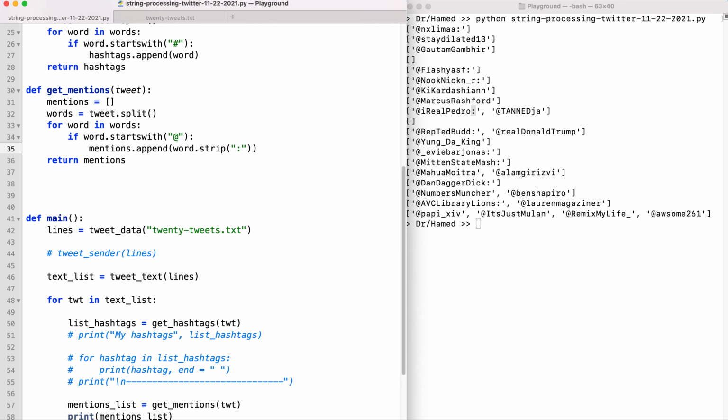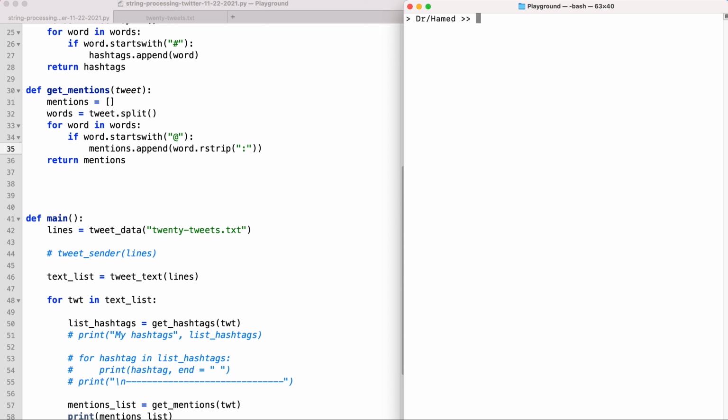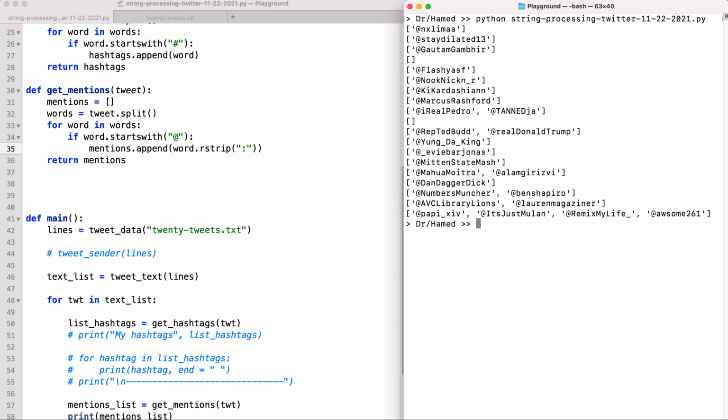So let me do that. Because this happens to be on the right hand side of the word, I can call the right strip, like this. If I don't call the right strip, it will be checking both ends, the left and the right. So this is a little bit more efficient, and it's definitely faster. And now, as you can see, we've gotten rid of all these annoying things.